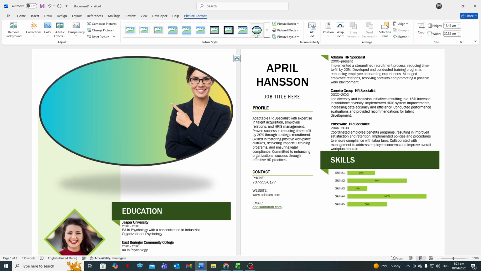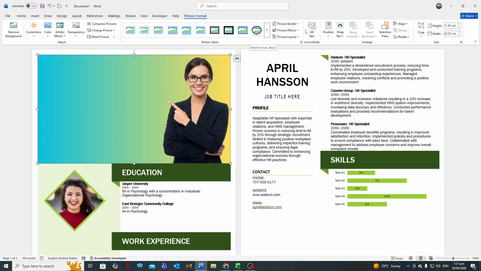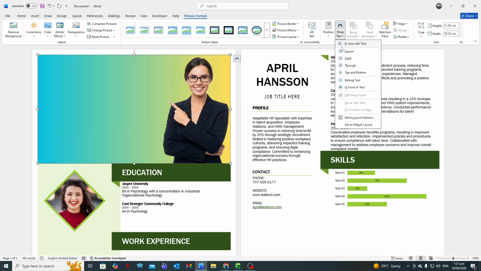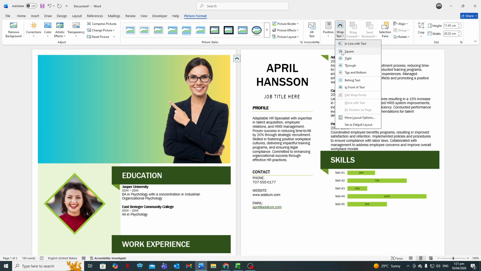Now, with the image still selected, look for the Wrap Text button. It's usually in the Arrange group on the Picture Format tab. Click Wrap Text and you'll see several options. The main ones you'll use are Square, Tight, and Through.